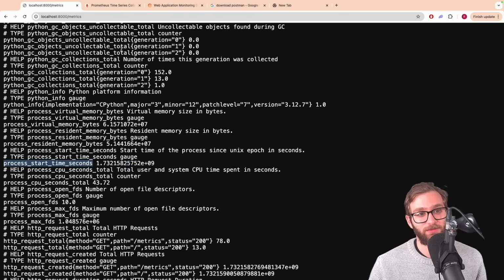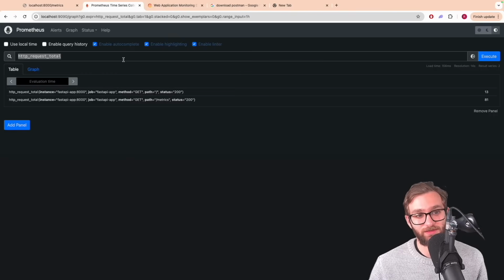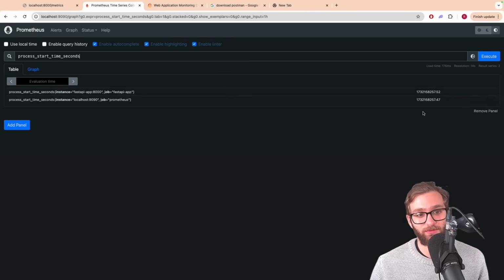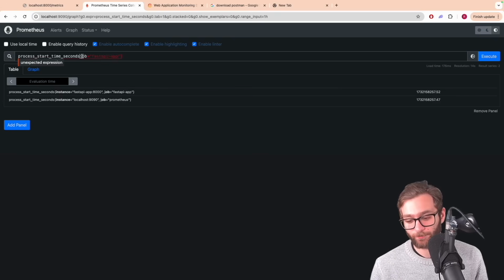So first of all, I can ensure that this is being saved into Prometheus. It indeed is. But Prometheus shows us an instant vector of two values, one for the FastAPI app, one for the Prometheus job itself. I'm only interested in the FastAPI app, so I'll apply a label filter.